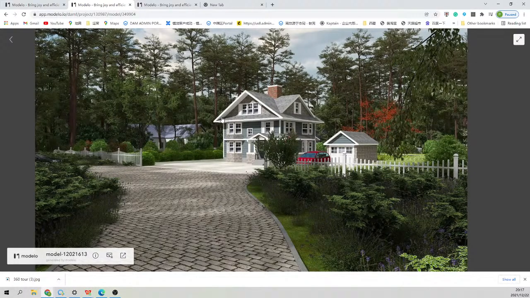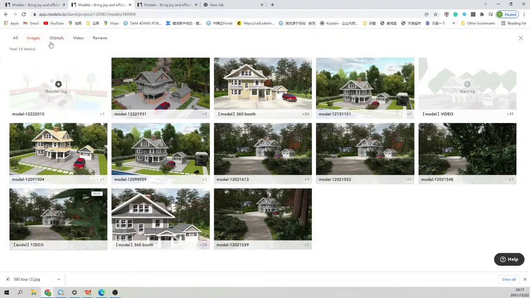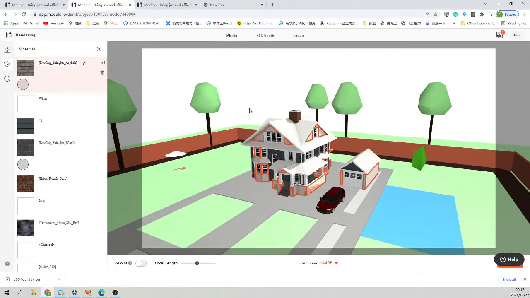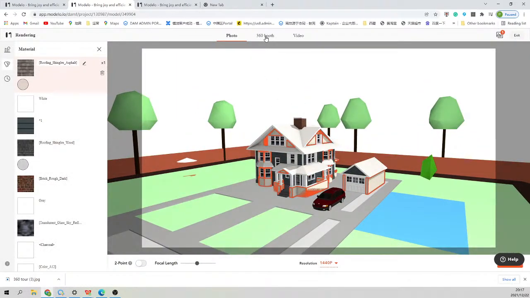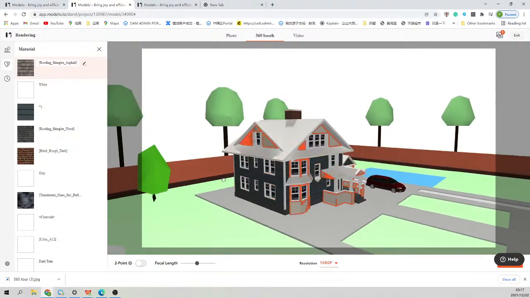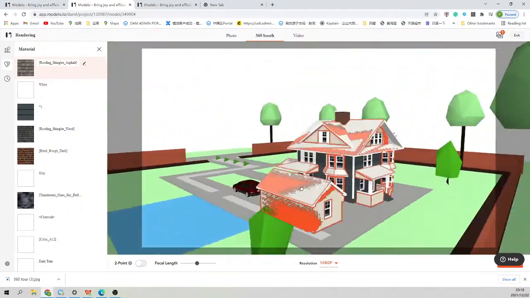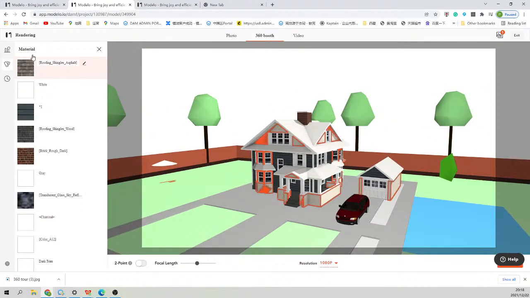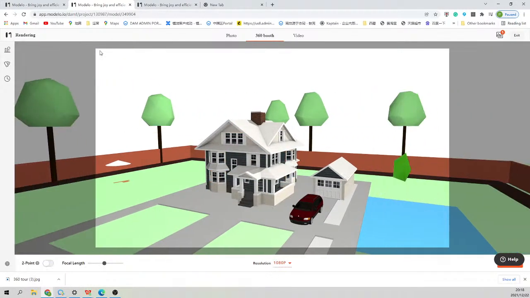Well, don't you think it's very easy to render a single shot? Well, I will show the next rendering method. Let's go back to the 360 booth. Well, 360 booth is similar to the single shot, but it will render the whole view, the 360 views, for only one model. Let's go from the start.